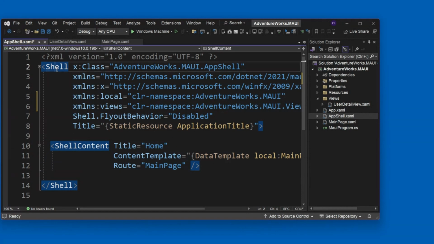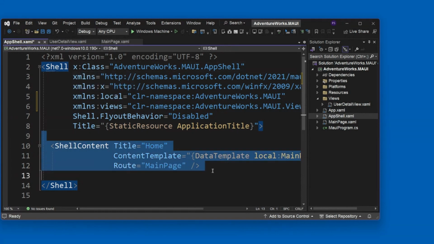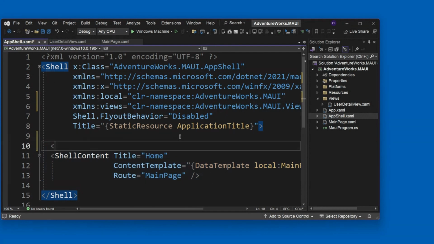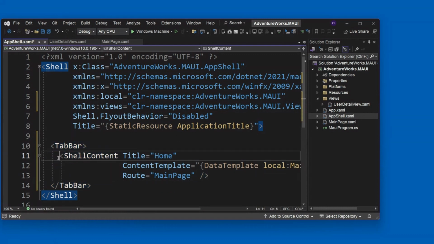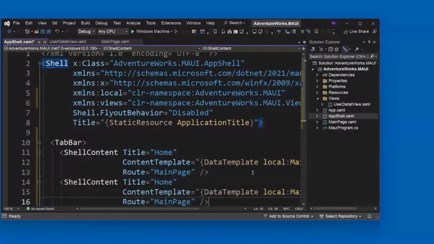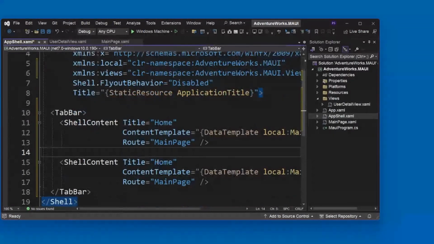Well, here again, the shell only allows you to have a single content. So in order to have more than one, I simply need to create a tab bar. And this tab bar can now have more than one shell contents. I'll add another one here, and I will call it users. So that's the title. That's what's going to show up on the home page that we'll see in a minute.